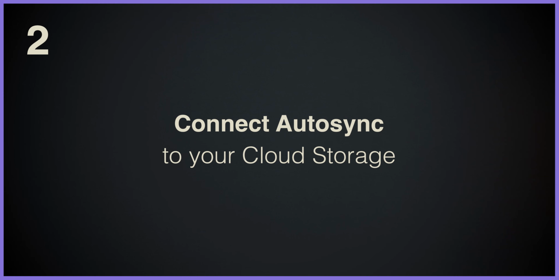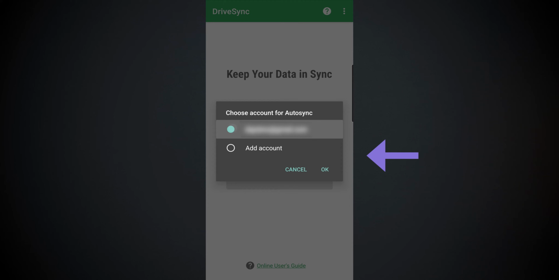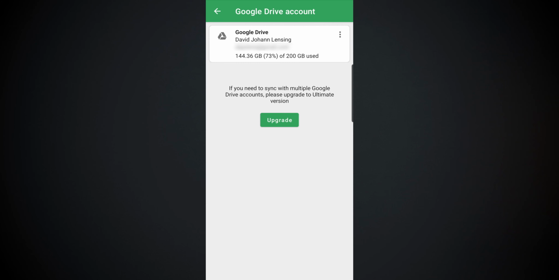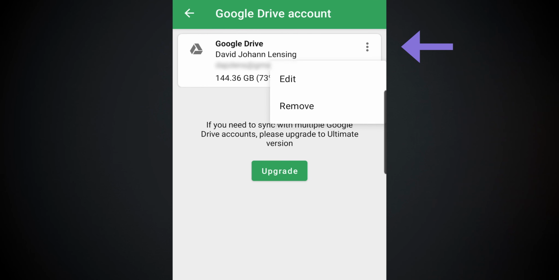Step 2. Connect Autosync to your cloud storage. Press the button, choose an account, click OK and done. Google Drive connected in this case. If you want to disconnect, go to Settings in the upper right corner, click a Google Drive account, press the 3 dots on the right side and remove your account.